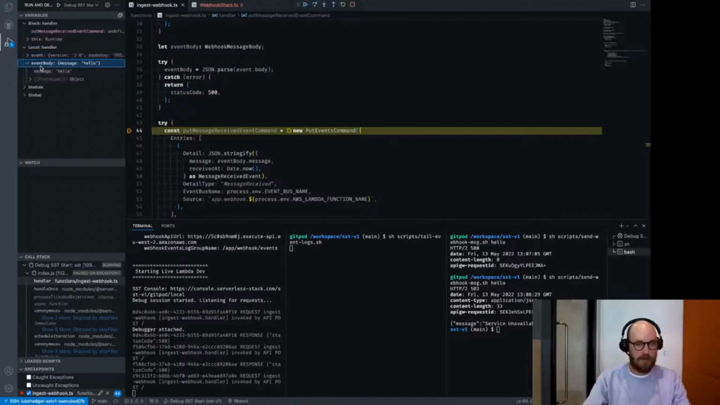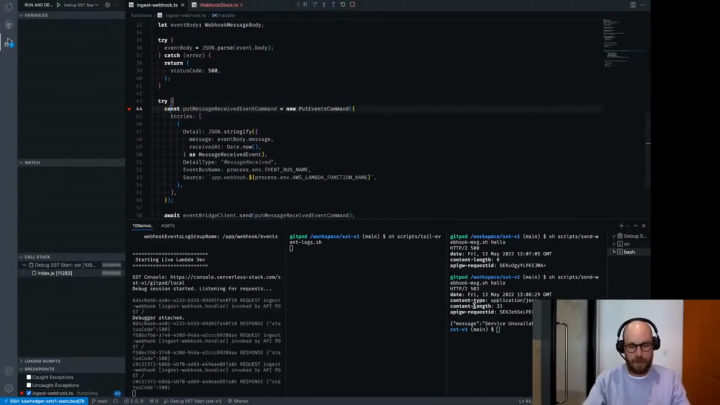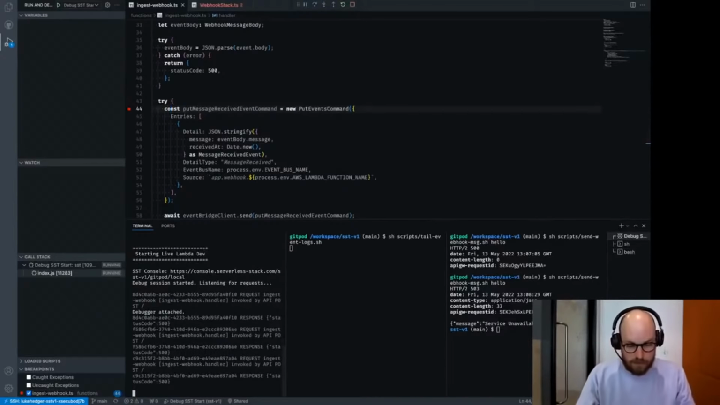And then we also have our event body variable. Again, that all looks fine. It does look like the JSON parse was successful. We were able to get the JSON object from that event body string. So again, we can be fairly certain that the error is not coming from here. Indeed, we got to the breakpoint and we can see that everything looks okay. So we just hit continue on that, and the function finishes execution.